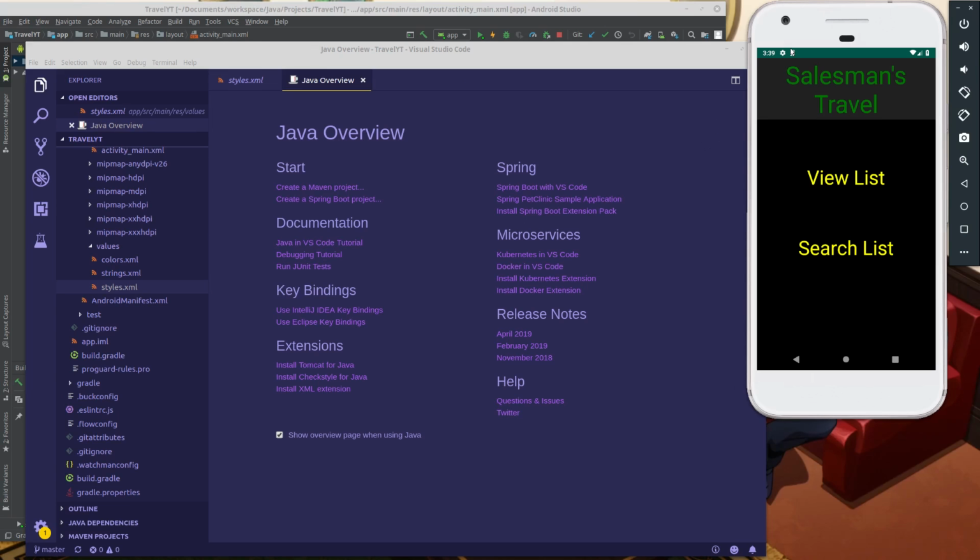So in today's video, I'm going to continue styling the Salesman travel app that I'm working on, and adding new activities today. So when we click on the view list option and the search list option, it will open a new screen that has everything for those. Now, I haven't finished writing those just yet, so for today it'll only be blank screens, but the goal is to have clickable text views that open new activities.